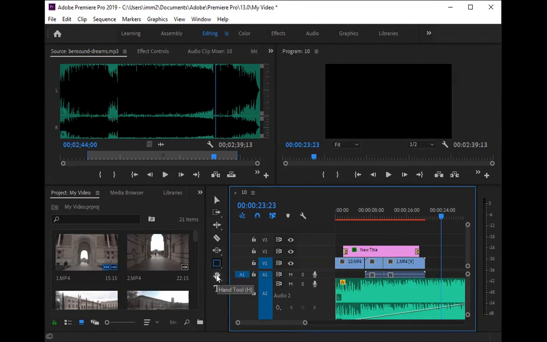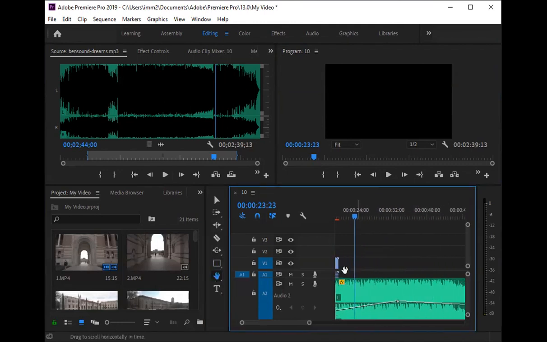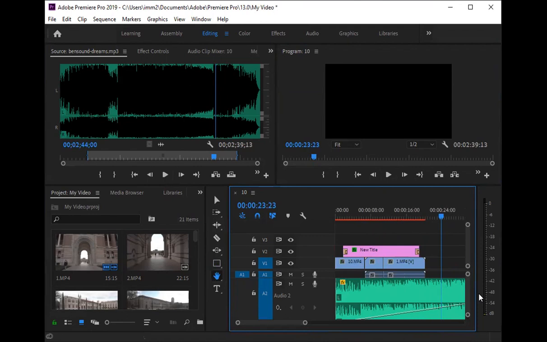With these tools, the hand tool, I think, literally just moves your timeline. So I feel like that's a kind of pointless tool, but sure. And then the text tool we already kind of talked about.